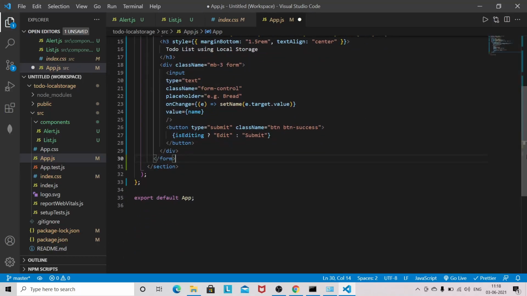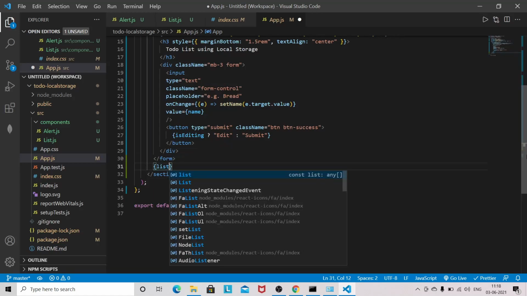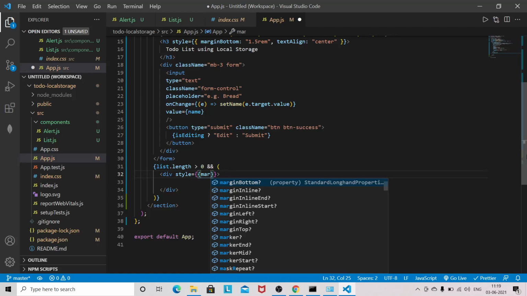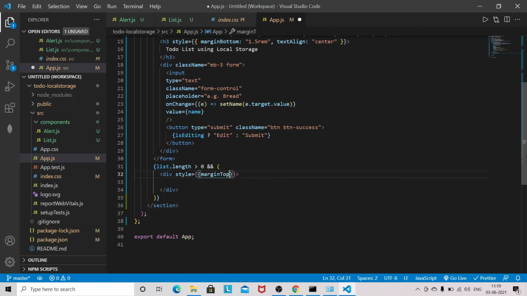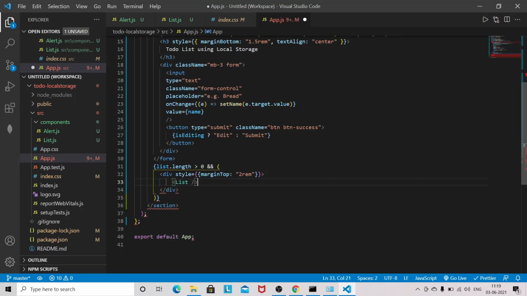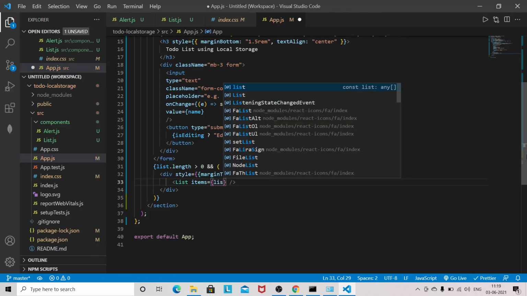Okay, and we will be having some list. So list.length is greater than 0 means we have the list items. Then we'll be using one div, and again I will give here inline style marginTop 2rem, and here I will use the list component that we created. So I will pass items equal to list.